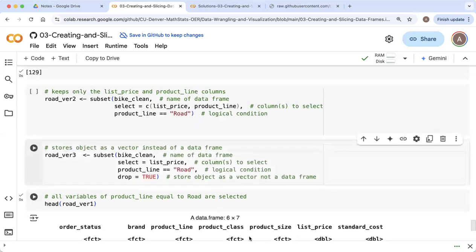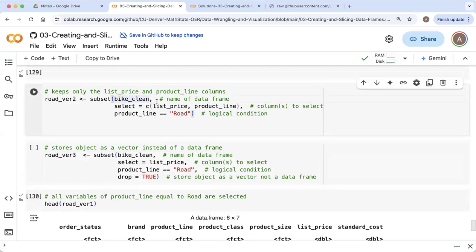In version 4.2, we've got the byte clean data frame, and we're going to pull off the observations that are equal to road, and maybe we don't want to pull off all of the columns, maybe we just want to pull off some of the columns. So this would be the equivalent of entering just some of the columns that we want to pull off.